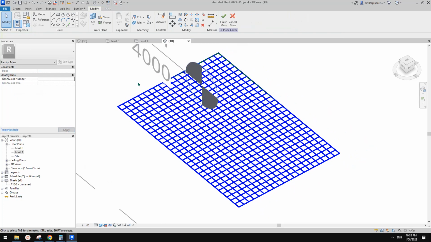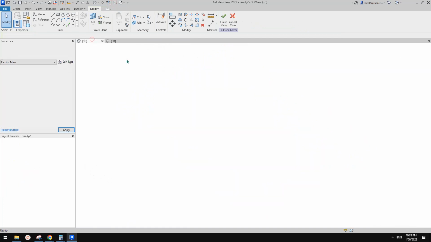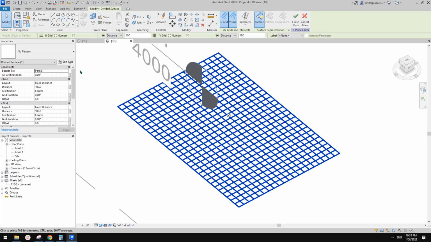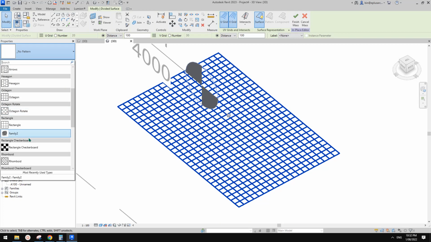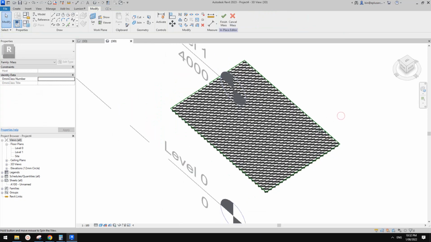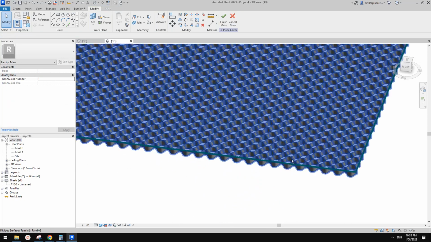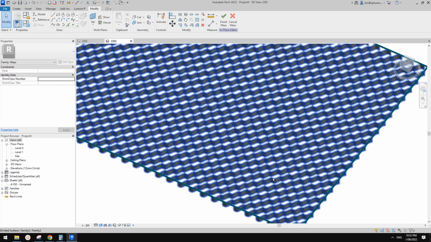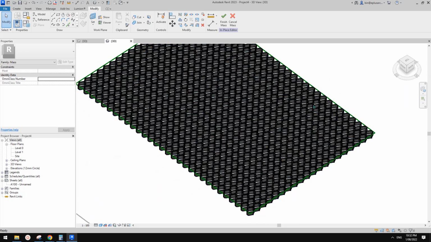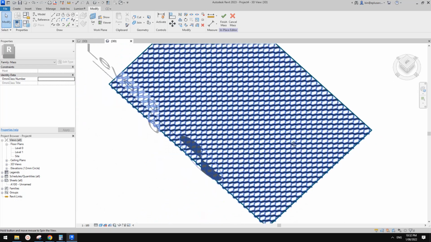Okay, so now let's go back to that family, load it into project, select this divided surface and change this one to the family we just did. Okay, so this is it. So as you can see, it looks okay, good.